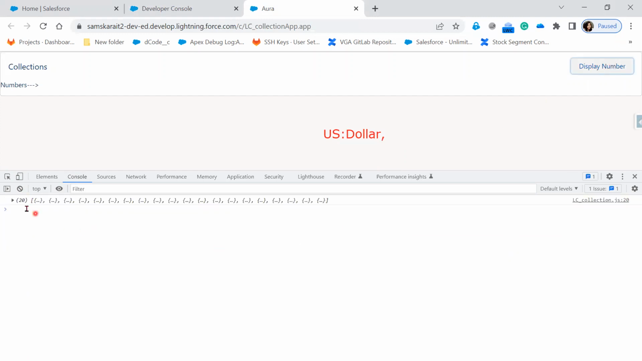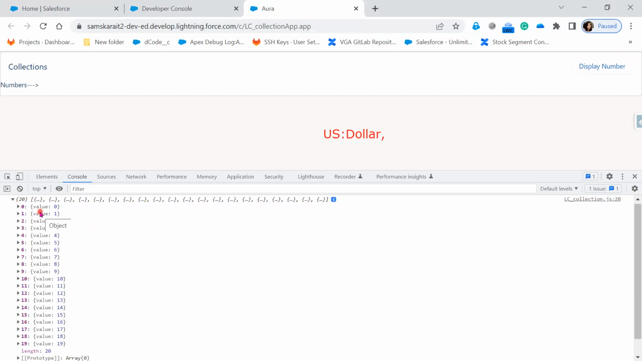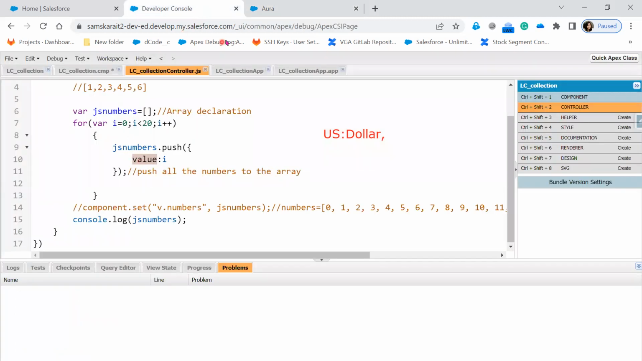A display number. What happened? It added the key and value. Now, for example, in this, I just wanted to know the key. So here I just gave the value colon, that is hard coded. If you give any other value, also fine.